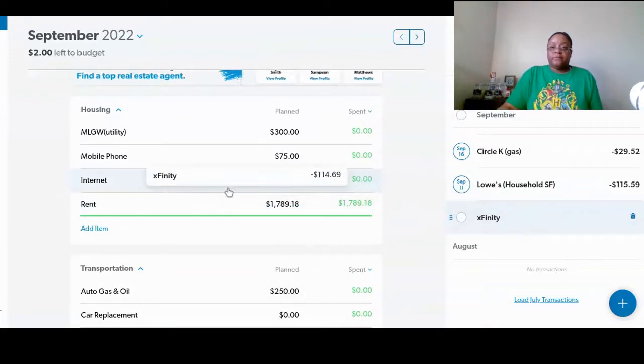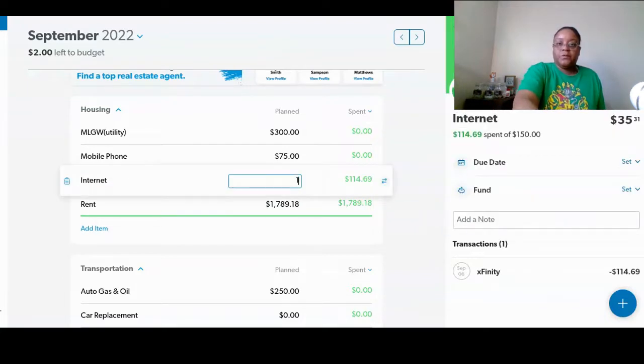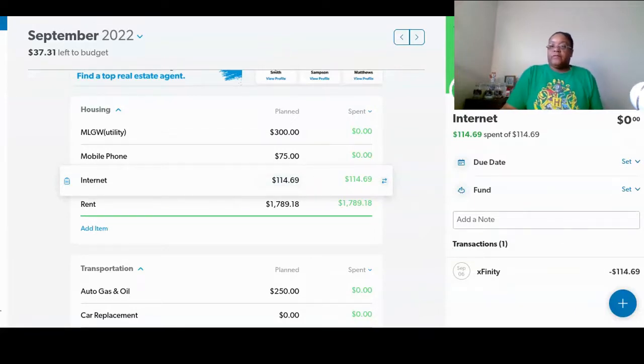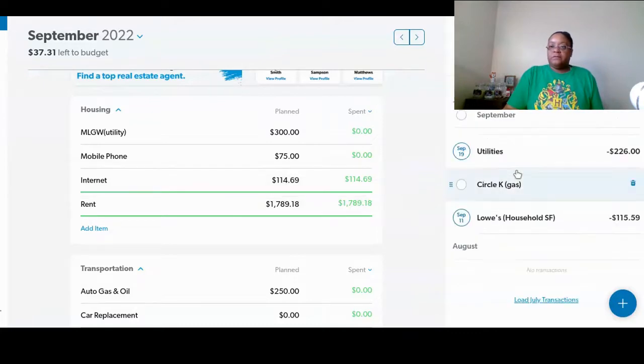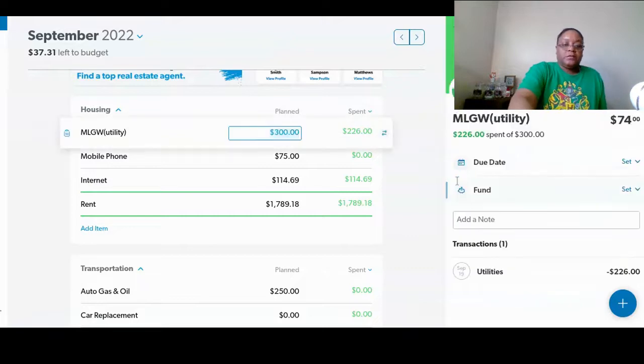We have had a rough month with Xfinity as far as the internet. They've been coming out doing work. $114.69. So we've been having a lot of outages past 2 weeks. The next one, I'll come back to these two. We're going to go with the utilities, and our utility company is MLGW. And so that is $226.